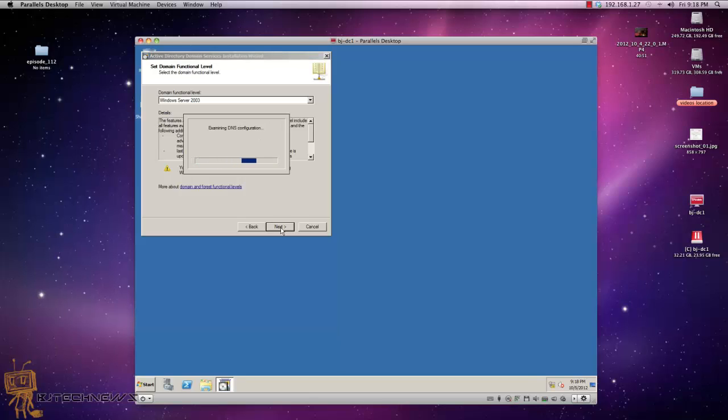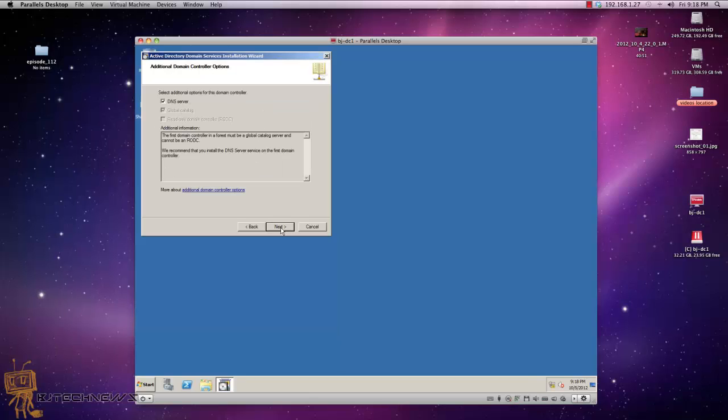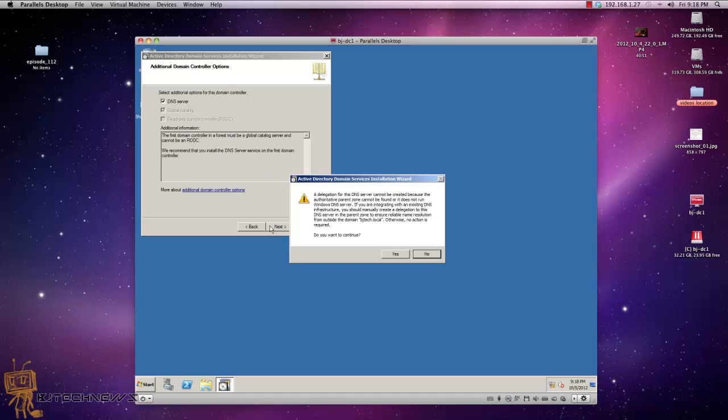It's examining the DNS configuration right now, which is good. I do need a DNS server. Hit next. Yes, I do. A delegation for the DNS server cannot be created because the parent zone cannot be found, or it does not run Windows DNS server. If you're integrating with existing DNS, you should manually create DNS. Otherwise, no action is required. Do you want to continue?